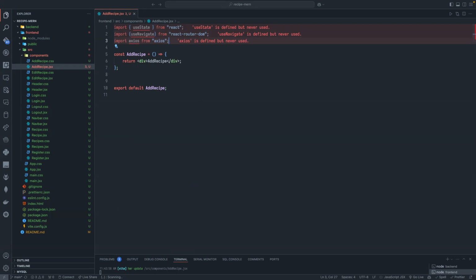Now, what do I need to do here when I'm trying to update something? Well, probably I will need a few pieces of state. So I will need a state for the title. What else do we have? Ingredient and description and image, and maybe an error as well.